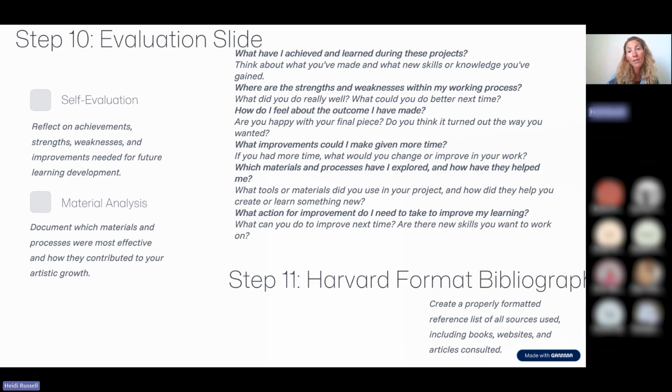How do I feel about the final outcome? Did you feel like maybe you've rushed it a little bit at the end, or do you think you've completely put all the detail and you're really happy with it? So explain, like, how do you feel about it? What improvements could you make if you were given a bit more time?